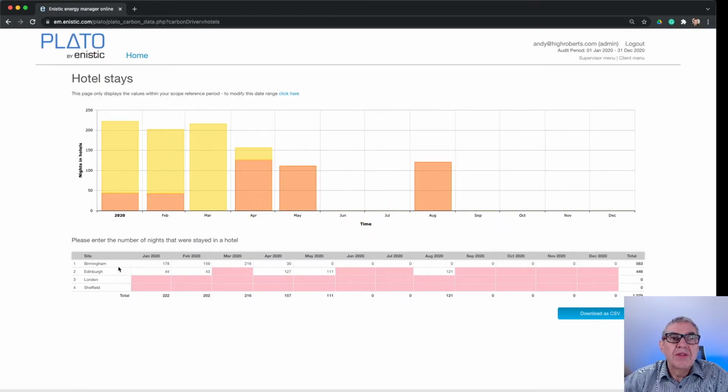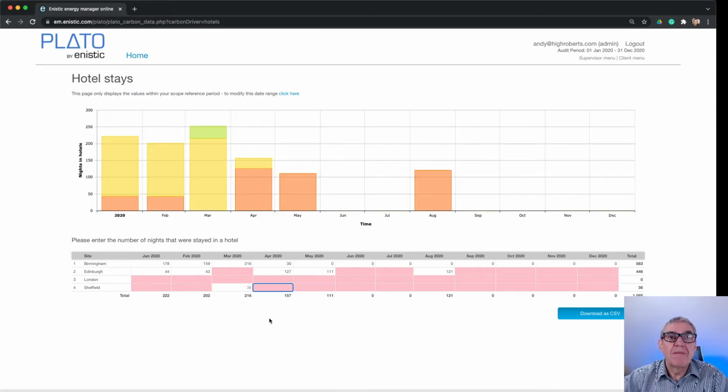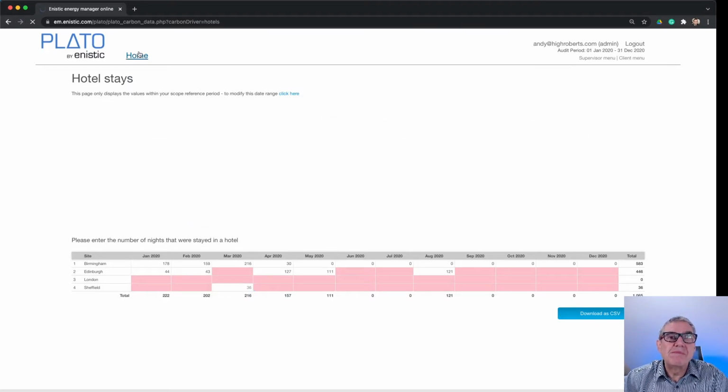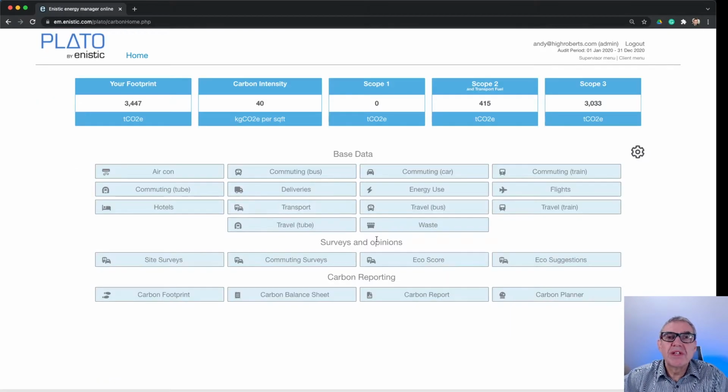Into hotels, and this is how many hotel nights you stayed for staff from the Birmingham office. So let's say the Sheffield office went to the Munich conference, and let's just imagine a dozen of them stayed. A dozen of them stayed for 3 days, so that's 36 nights of hotel stay there. And there it is, creeping in at the top there. Okay, so that's the hotels, and that's really all the travel. I think I haven't missed anything out that you need to do.